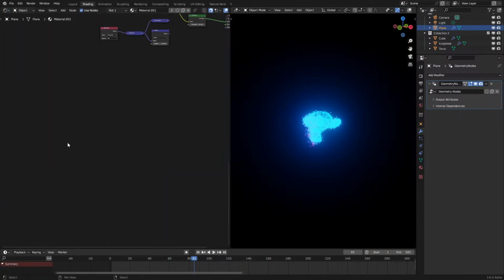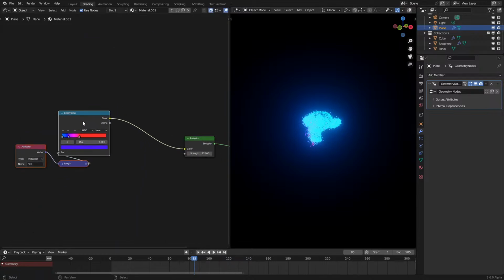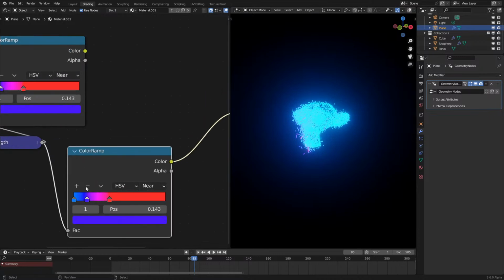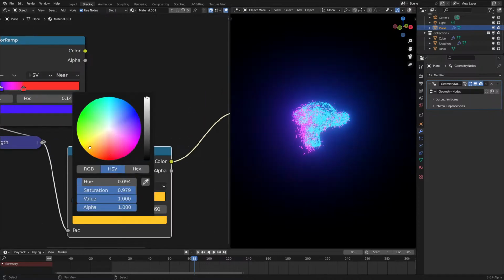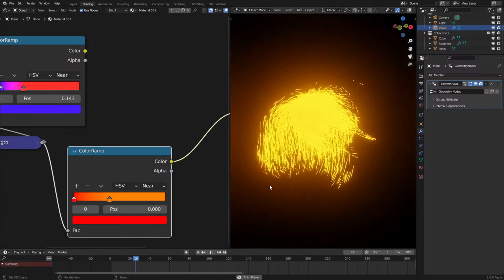Let's try different color schemes as well. So I don't need that. I can delete that because it's not necessary in this case. Let's hook this up into there, turn that to there. Yeah, let's have this be more like that. Ooh, this could look good.